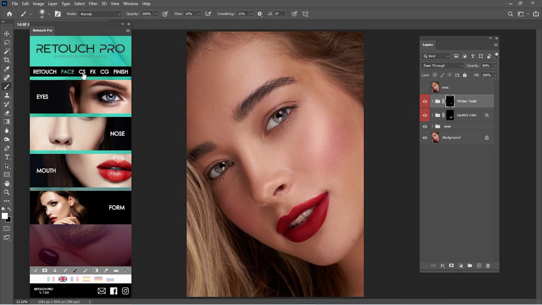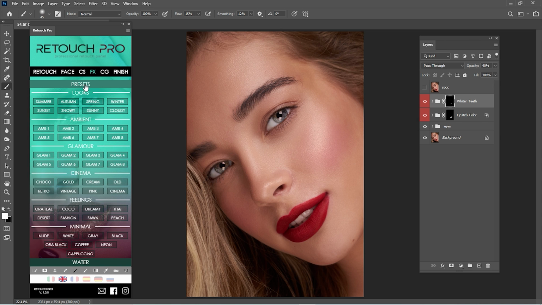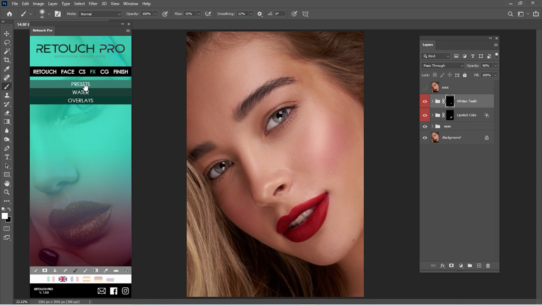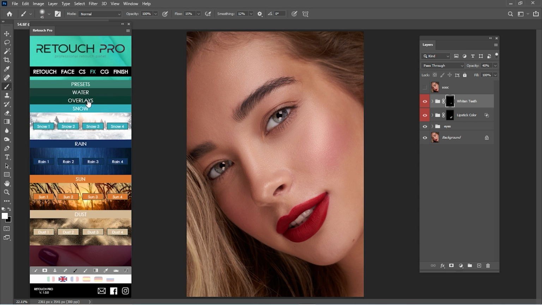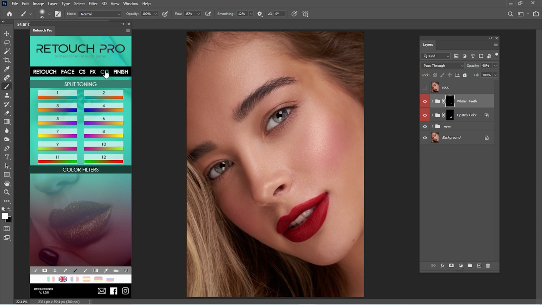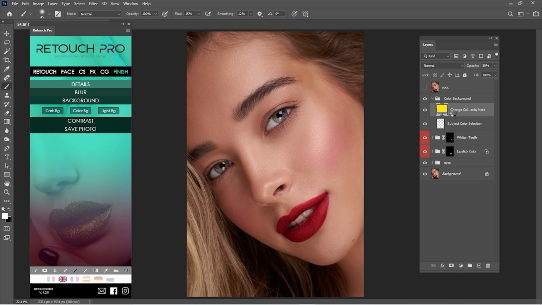There are many things like face shaping. There are some clothes fix. There are presets for the different kinds of looks, colors. There are some water effects, some overlays like sun, snow, rain, dust, everything. There are some split toning here, and final touches like finish, make it grainy, blur, some background changes, so save the photo, things and stuff.